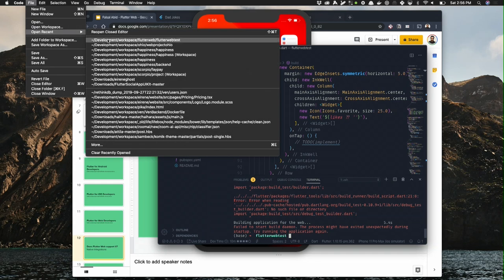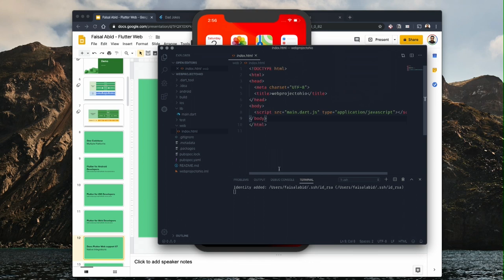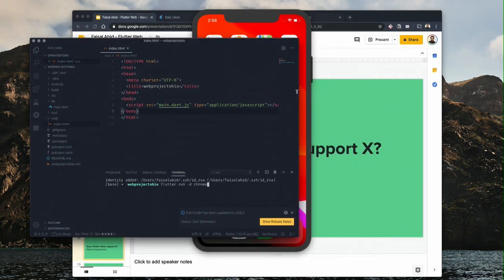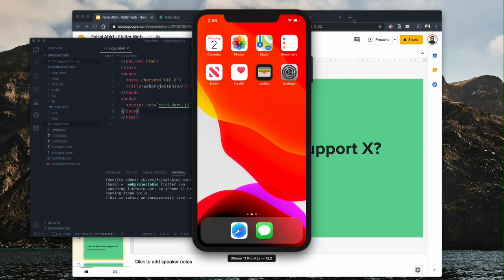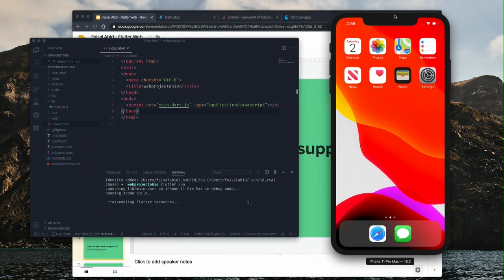Go back to my other sample app, Web Project Ohio. So now I'm going to run it on iOS. Flutter run. And what Flutter run does is just find the most currently running emulator, and it's going to deploy it there. And that happens to be my iOS simulator here. So I'm going to run it here. And now what it's doing is taking my code and compiling it.